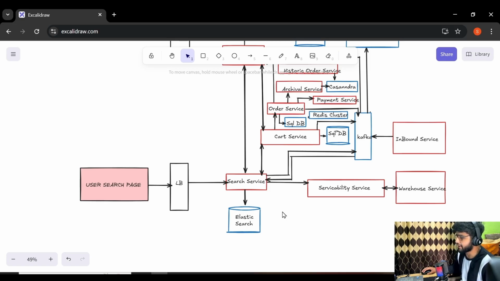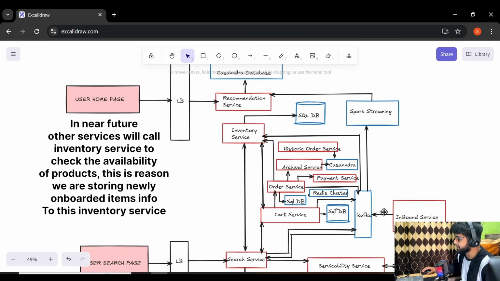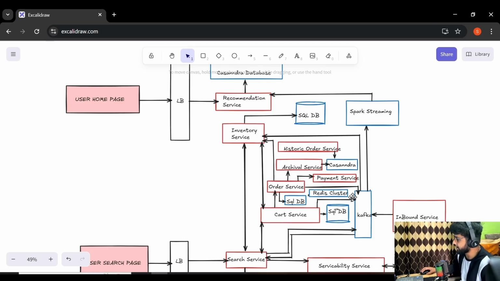Now why we are sending this information or the onboarded items information to search service? It is because in a near future it might be the case that user will be searching for that product, and this information will also be sent to inventory service, because this inventory service will be the source of truth. It will have the real-time update of item. So we are sending this information to inventory service as well.